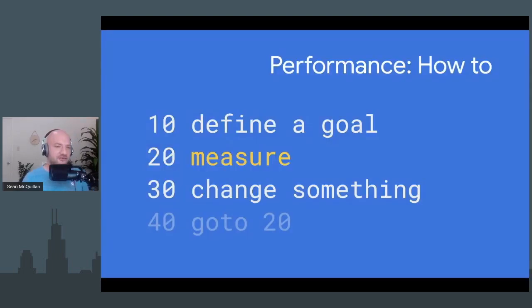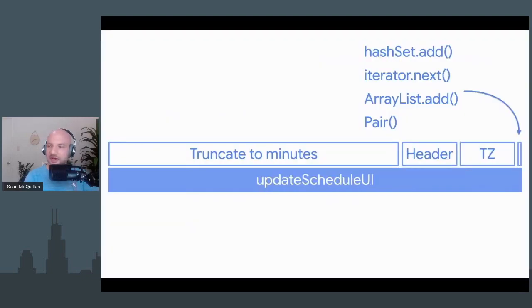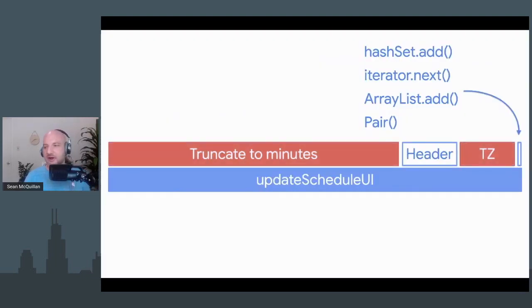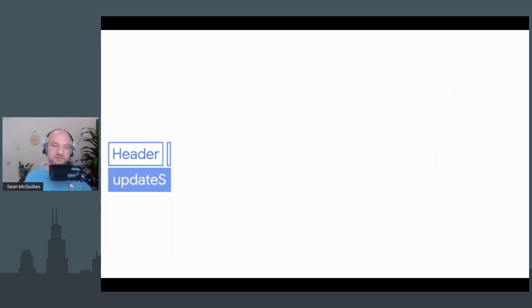So now in the performance algorithm, I need to define a goal, I need to measure, and I need to change something. Here I'm going to take a look at these two things right here. Truncate to minutes and time zone conversion don't really have anything to do with displaying a list. So this is stuff I can move over to the pre-processing I did in the background thread before I got up to the main thread. I'm going to do that right away because that's super easy to do, and that's going to get me a much better flame chart like this.